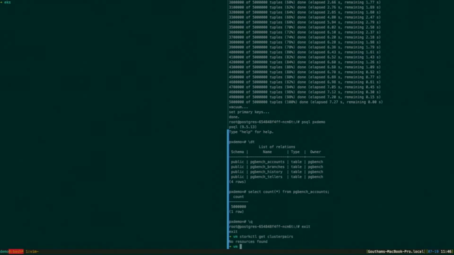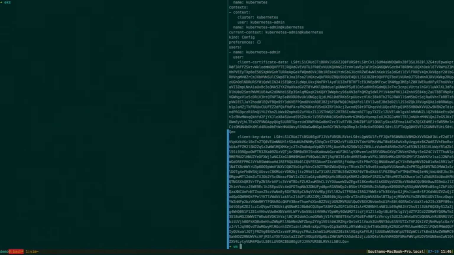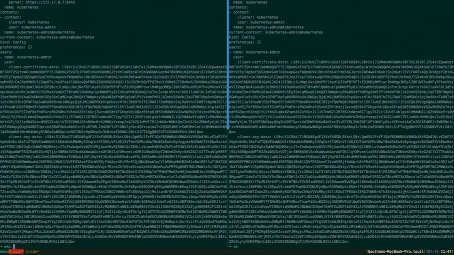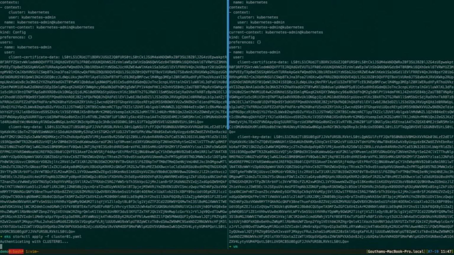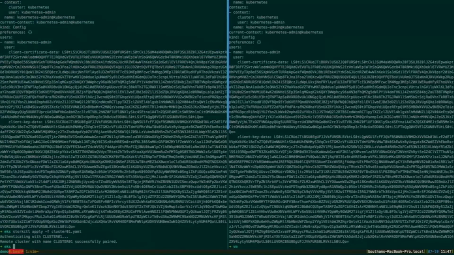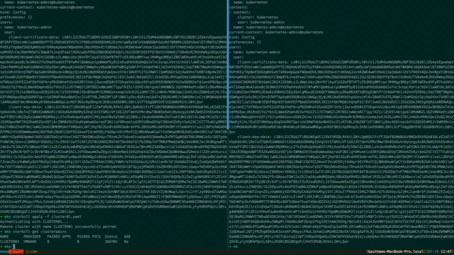Now what I could do is get the cluster pairs. I'll show you how you pair the cluster. There are no cluster pairs currently. So what I do is I get the cluster authentication information. I come over to EKS. In EKS, I could simply apply that cluster pair. And this will cause EKS to drill down into my virtual machine cluster, and it has access to its data. So if I look here now, I can see my EKS environment is paired with my virtual machine environment.